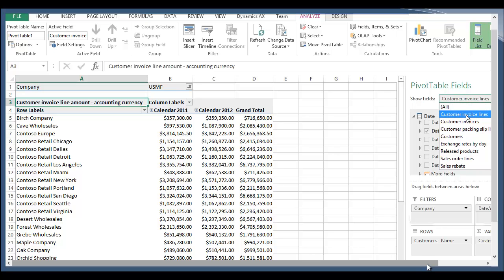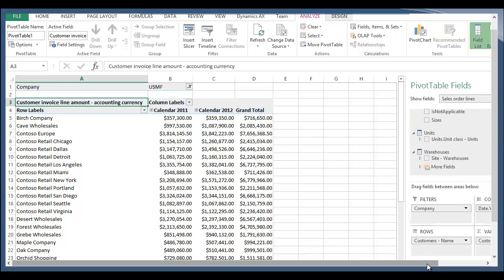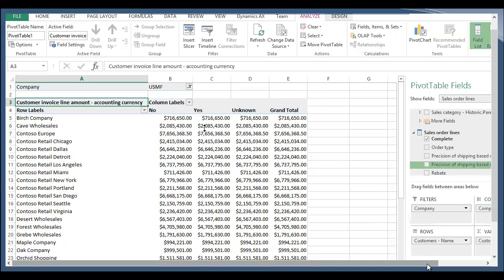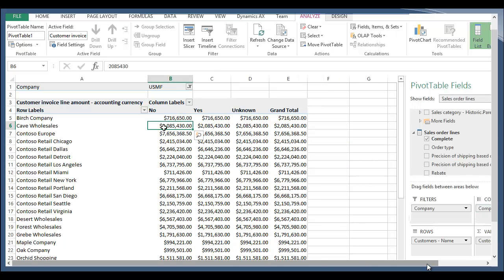I'm going to go to the sales order lines and then go down and select something from the sales order dimension. So complete. I'll drag that to the columns, and I'll actually get rid of the date for this example. And as you can see, across the complete, which we have no, yes, and unknown, we're getting the same value across each of those attributes.